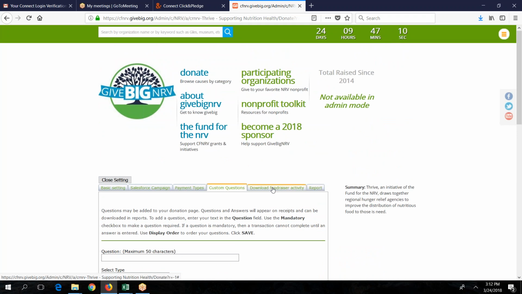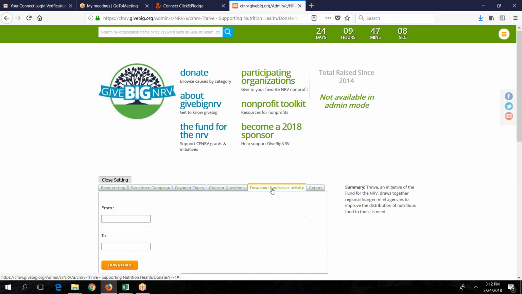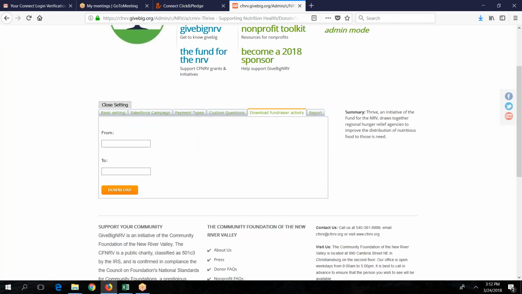So let me go to the last two sections. So, fundraiser activity. If you choose to have fundraisers for your organization, this is where you can find out what kind of money is coming in through that fundraisers page. So let's say you wanted to have a friendly competition amongst your board members. Each one of them would create a fundraising page, and then maybe there's some prize for the one that has the most donations come through their page to your organization. So you'd be able to track that here.